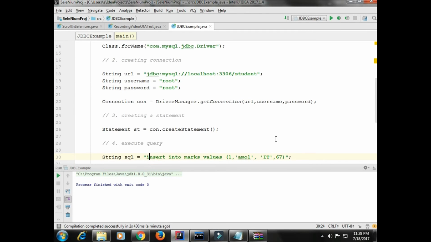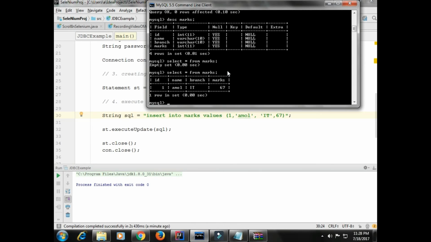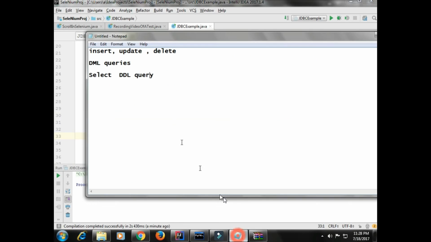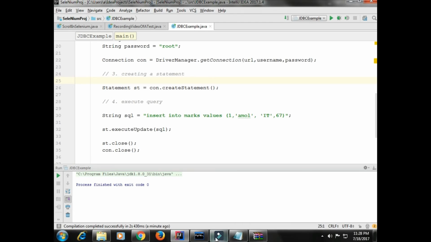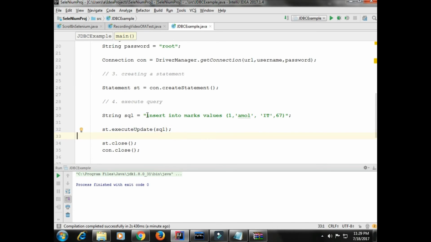Similarly, you can use any other queries as well, like delete or update. It will work accordingly, and you can check it in this SQL, right? So insert, update, delete will work the same, but if you want to use the select command, that is if you want to view some certain records inside that table, so the procedure is different.